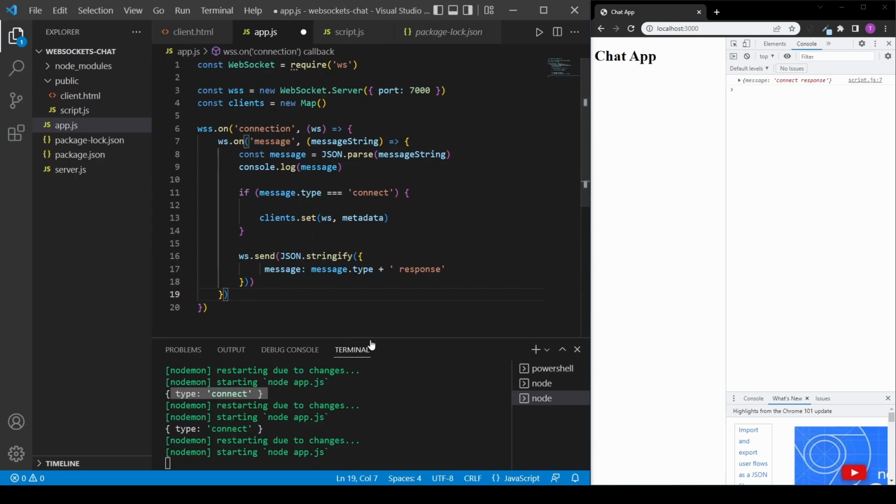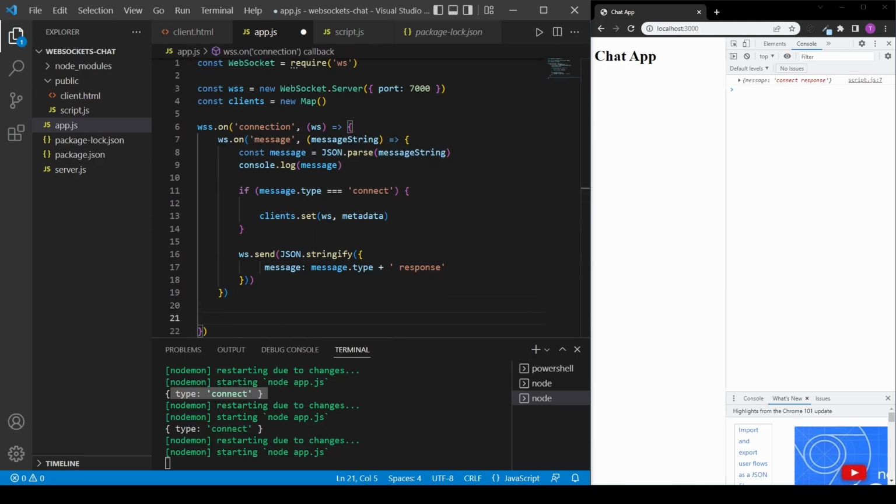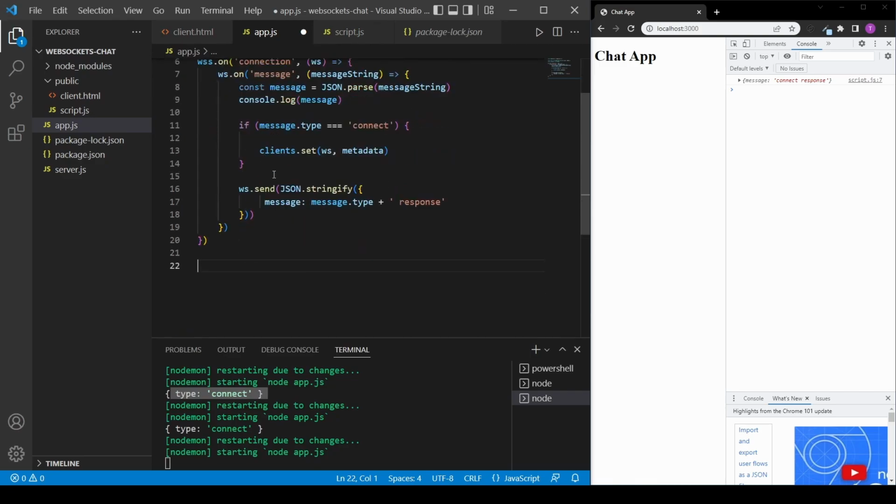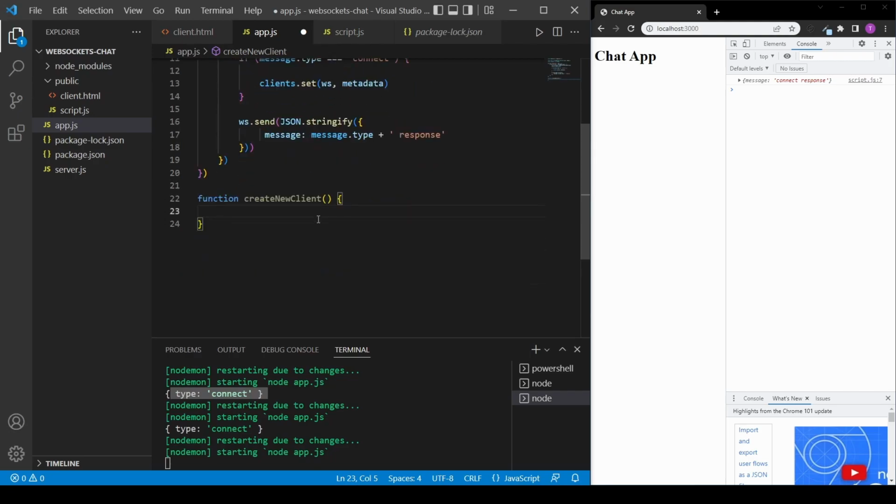I'll go down here, or maybe even get out of this WebSocket server, and define a function called createNewClient. For now it will not take anything. Later on we'll add a username here. What it will have is a color.